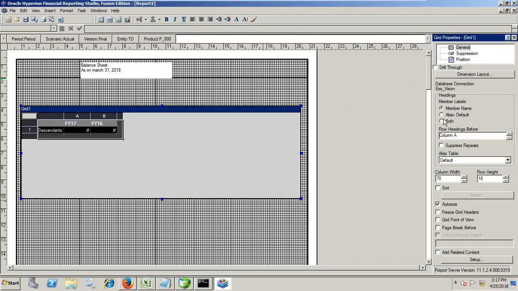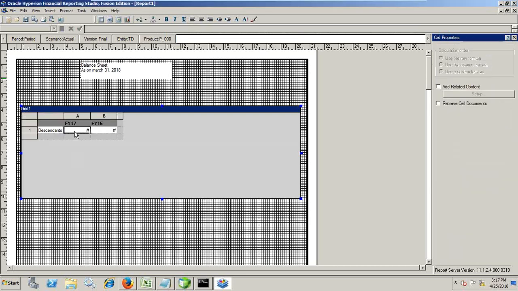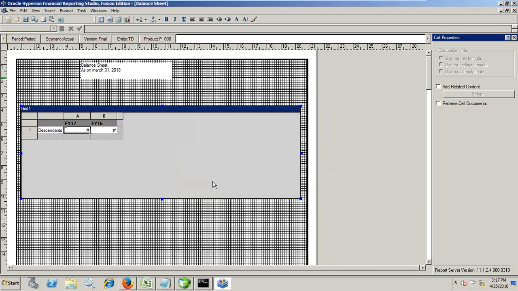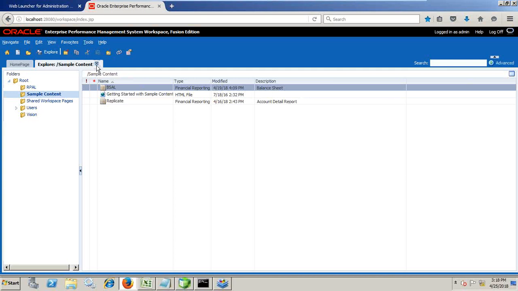One more thing, I need the numbers, the member's name in alias. Okay. So here my basic balance sheet is completed. I want to click on save now. I want to give the title, select the folder and give the title balance sheet. Now save.